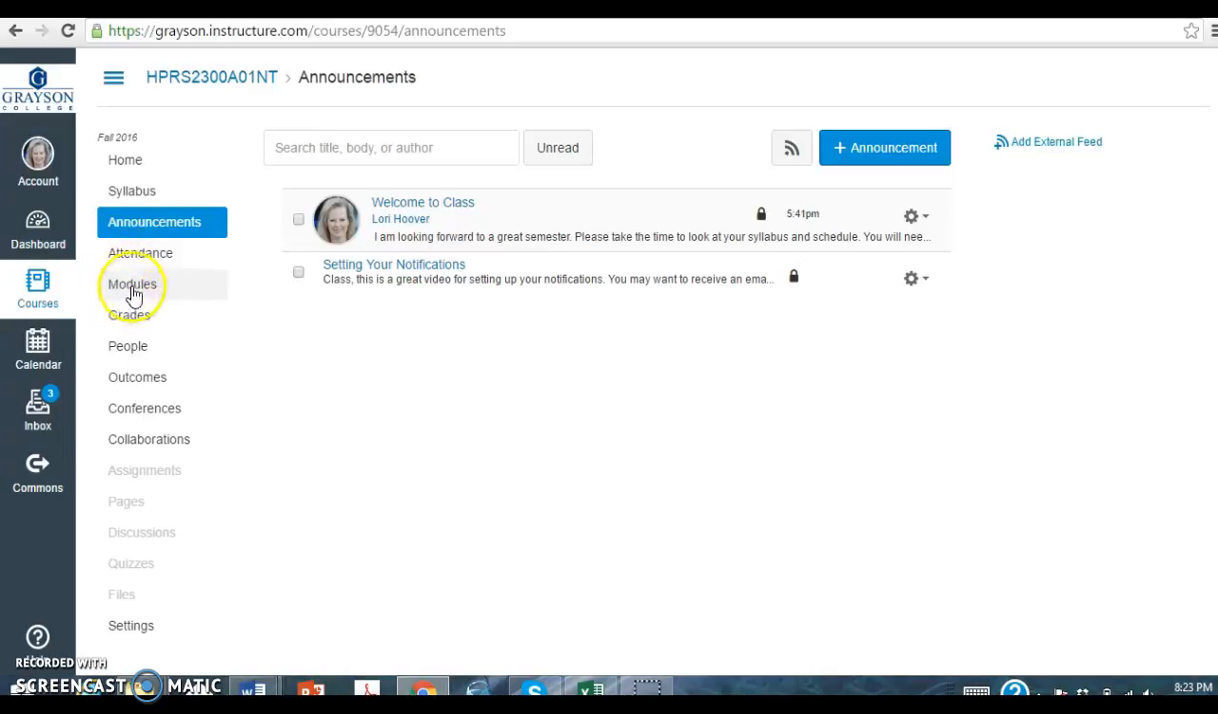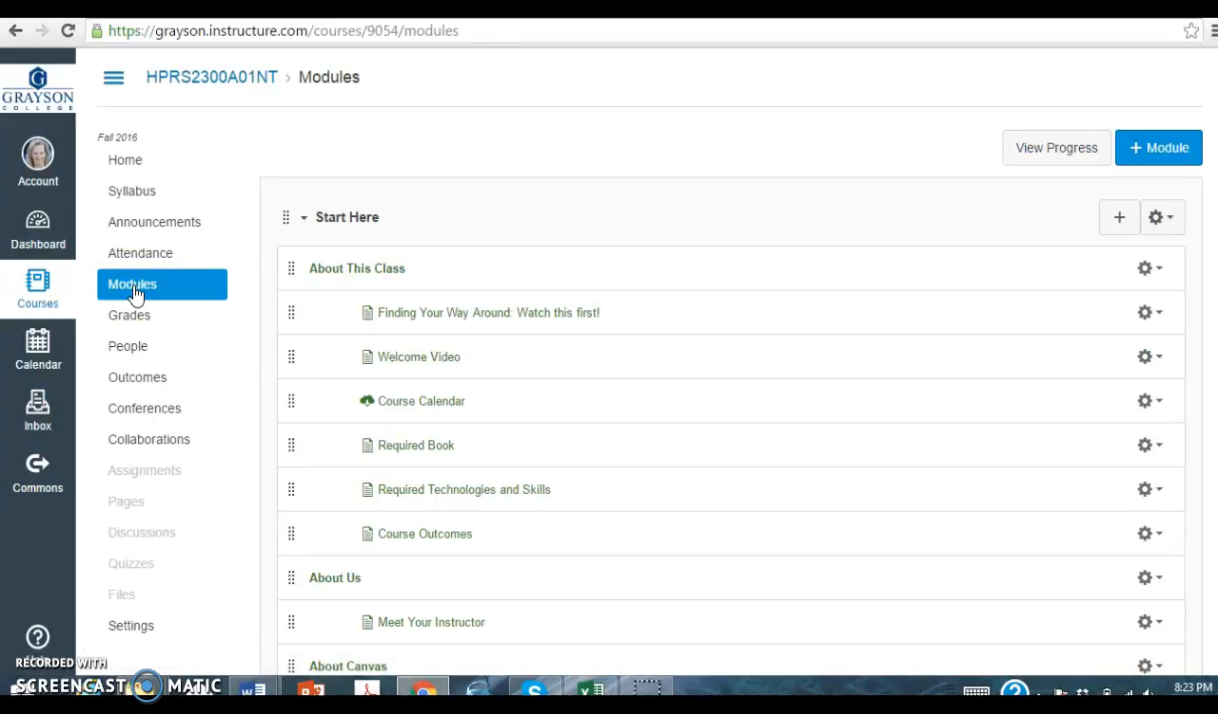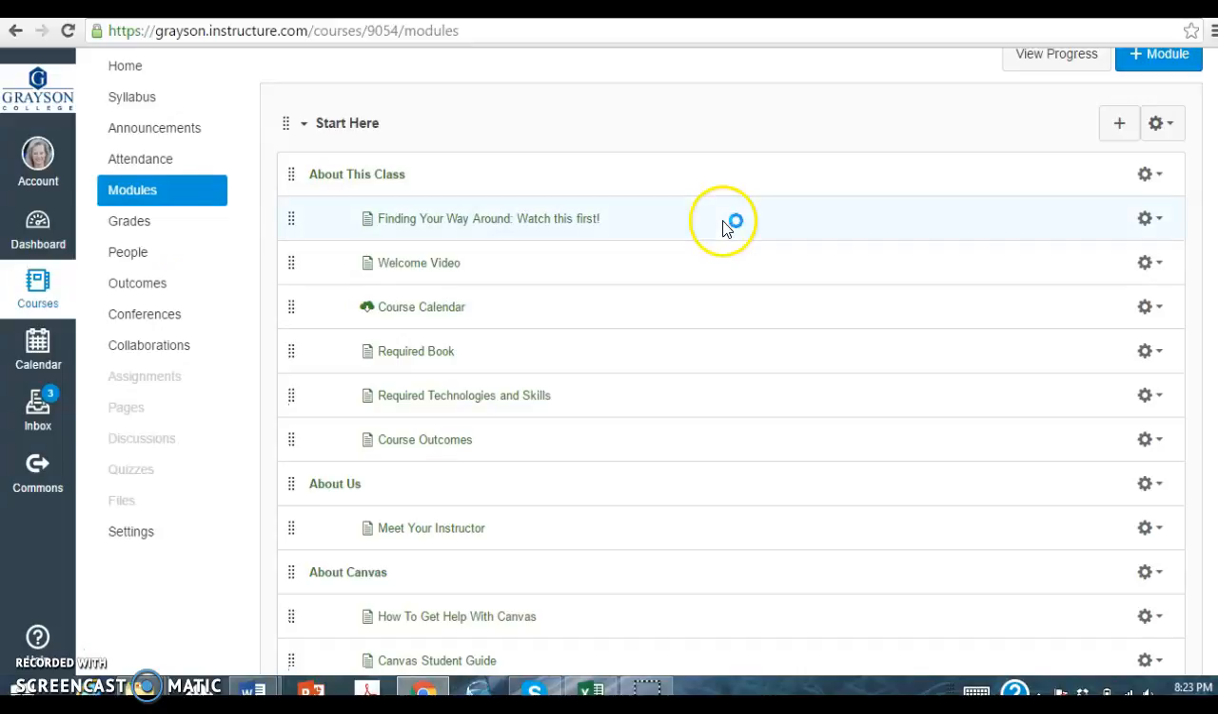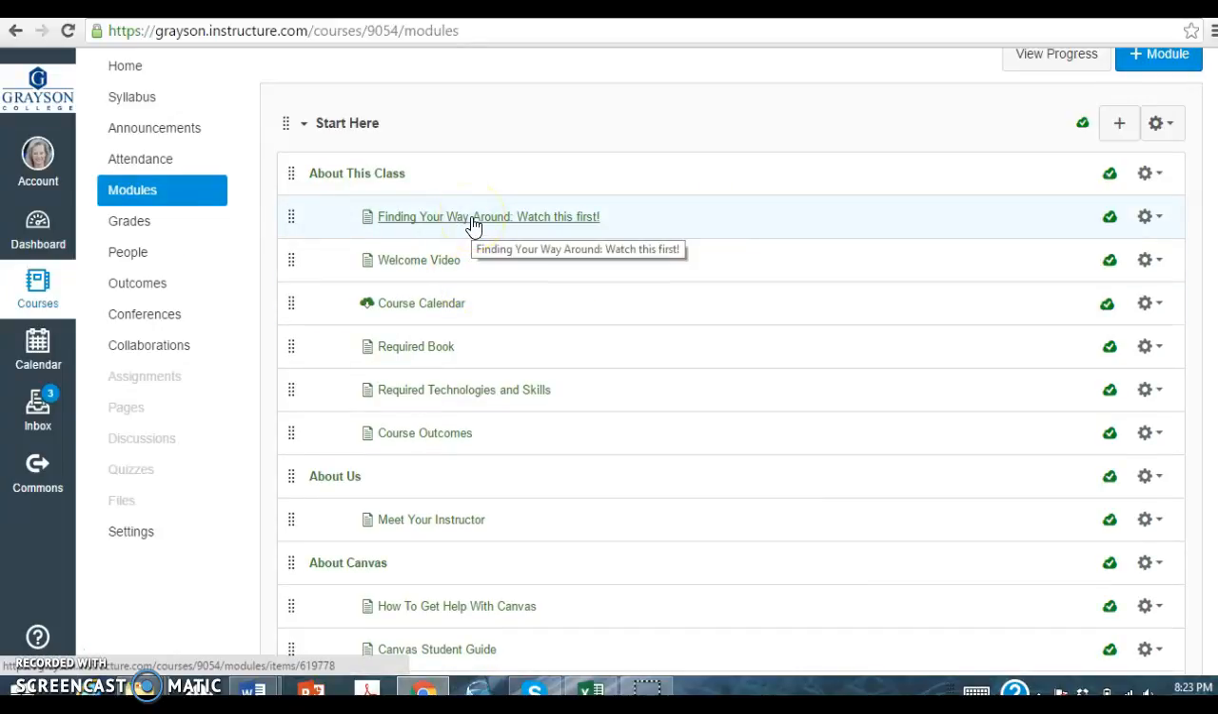Where you're going to spend most of your time is in this section called modules. So I want to look at that for a couple minutes. Hopefully what you figured out under the start here is that you watched this Finding Your Way Around. That was the navigation through Canvas, and right now what we're working on is the welcome video. Underneath here is the course calendar. I'm going to click into that.